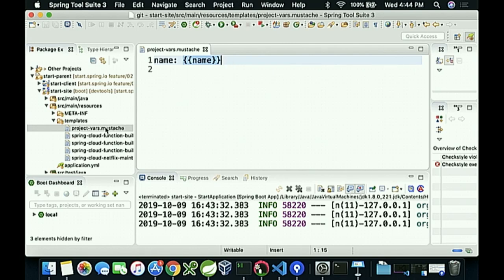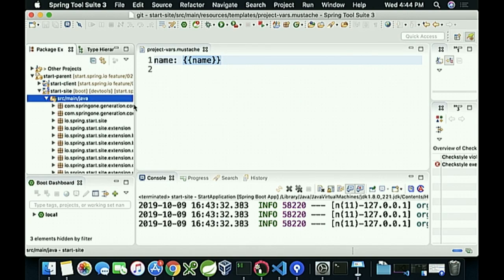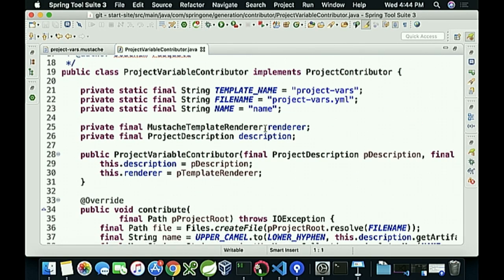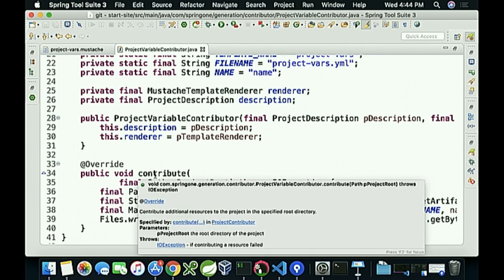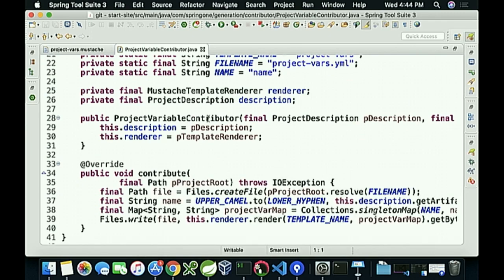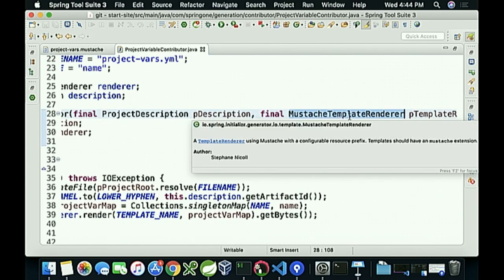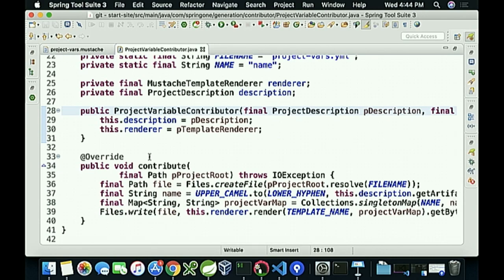So that's my template. Then, if I want to extend the initializer, I have to write a so-called project contributor. Project contributor is an interface in the Spring Initializr. And you just have to implement this class, and you have to override the contribute method. So my contributor actually is using a project description object and the mustache template renderer, which I already mentioned. The project description object is a Pojo object which includes all the variables you have put in the UI, artifact ID, package name, and so on, right? And it's already in the application context as well.